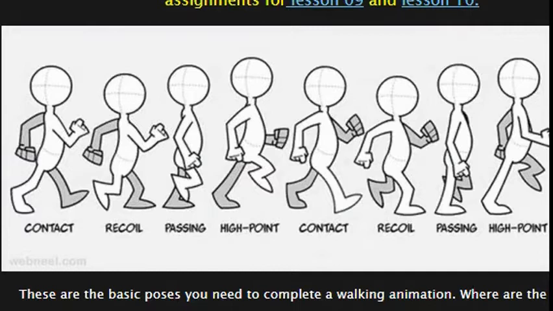So in this image, you'll see contact, recoil, so your front foot hits the ground. Passing is when you support your body over top of your one leg and your other leg passes through. High point is when your one foot is still in contact with the ground, your other foot reaches its highest point and then makes another contact.